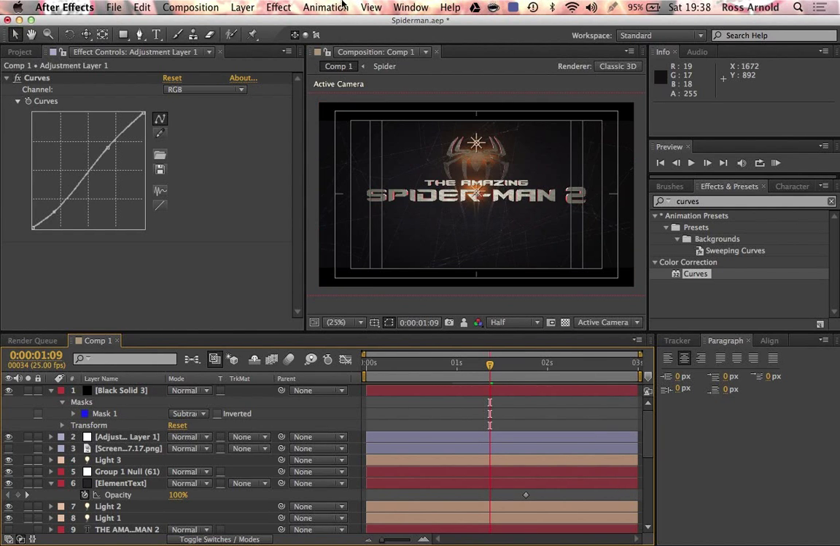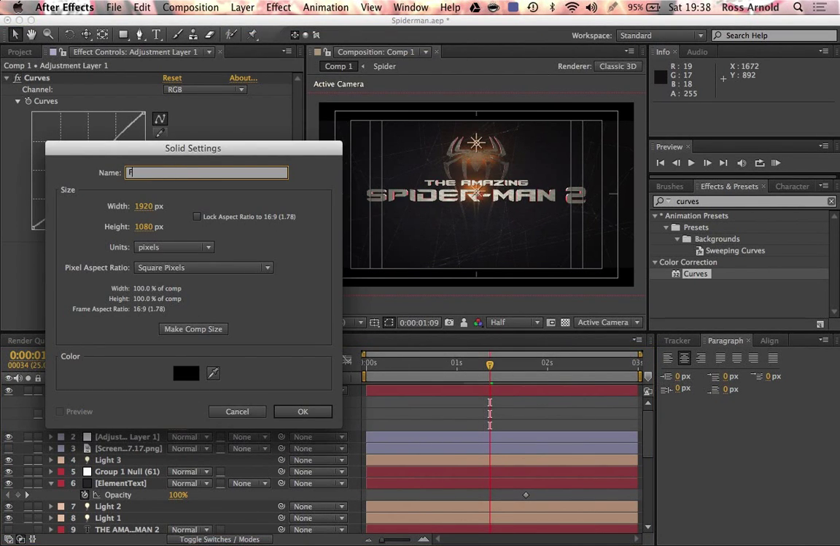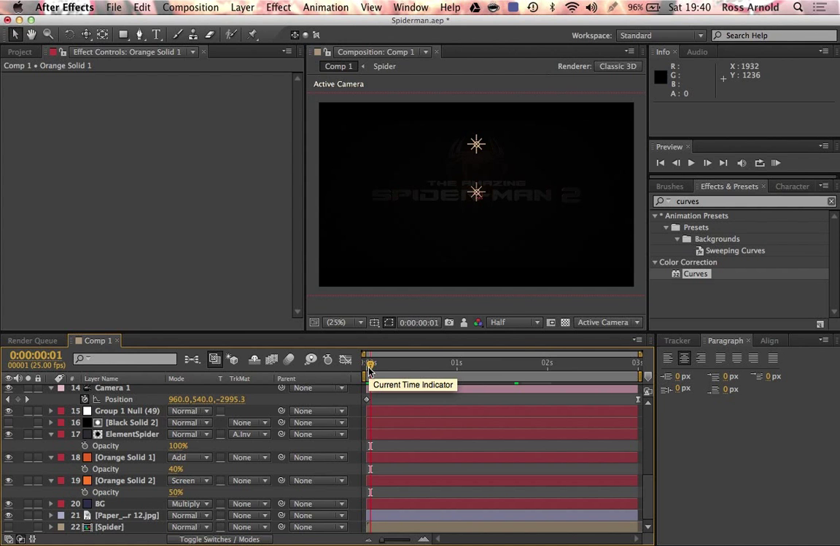And then I'm going to go layer, new, solid, and this is just going to be a fade layer, so I'm just going to fade this in and out. Yeah, that looks okay. I'm just going to render that out as it is, and I think that's fine.